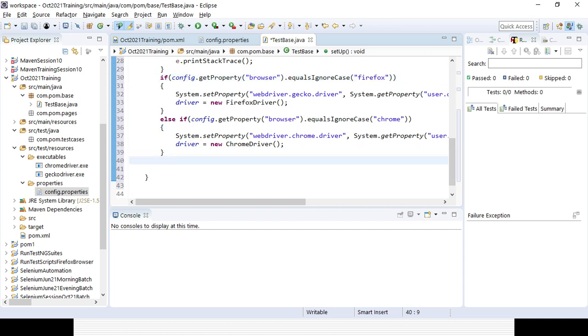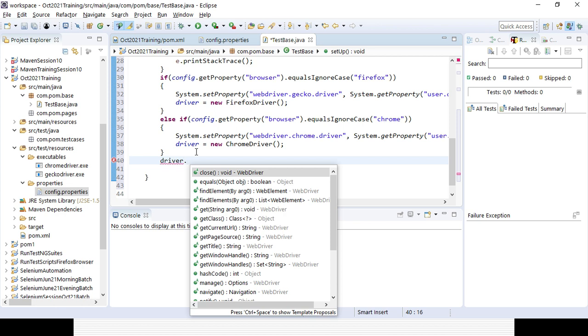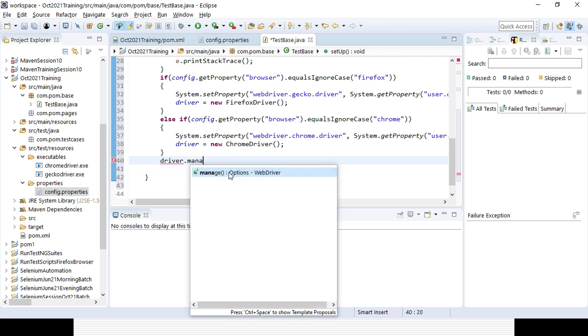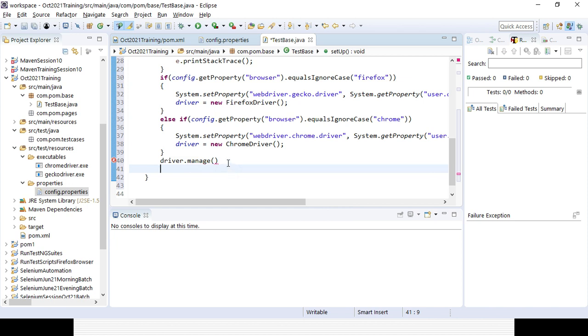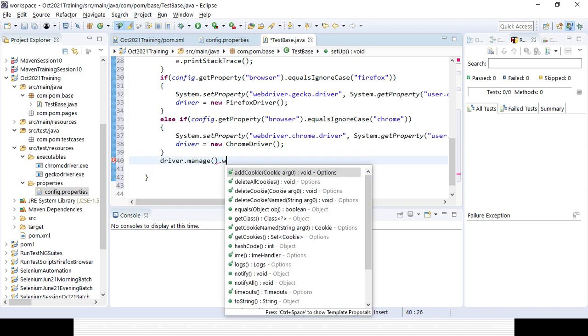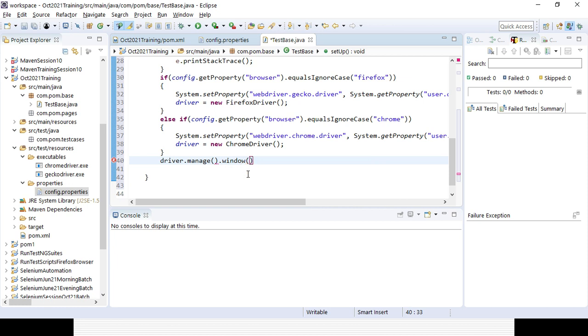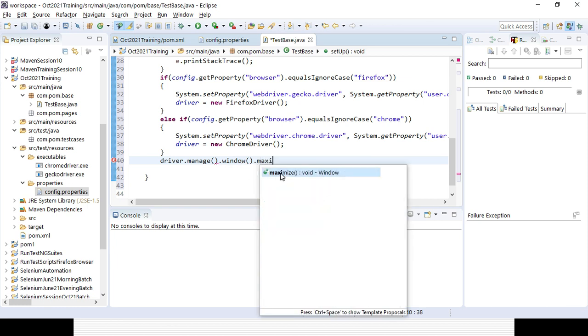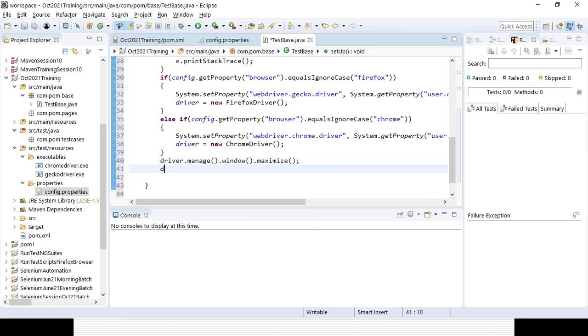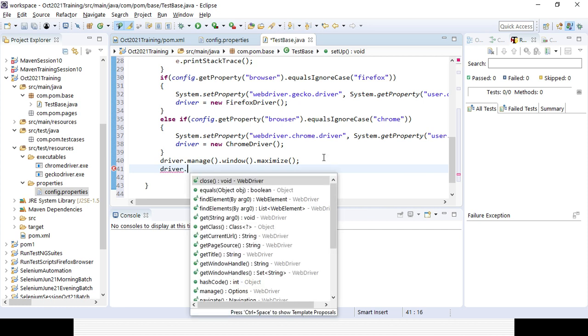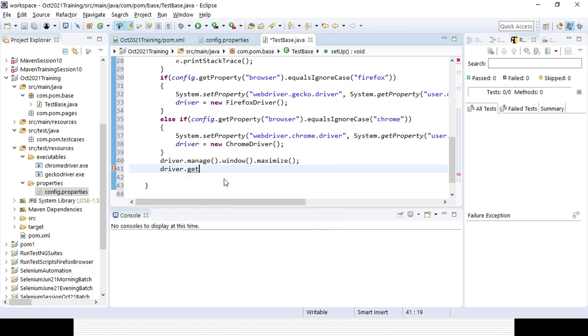Then what I will do? I will launch the URL. Or I can maximize the page: driver dot manage dot window dot maximize, right? Then I can pass the URL: driver dot get. What can I get? I can get it from the config file.